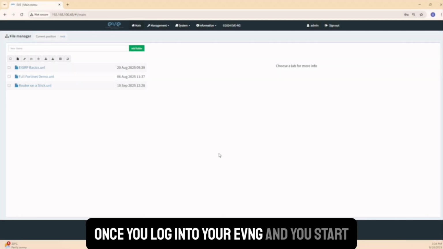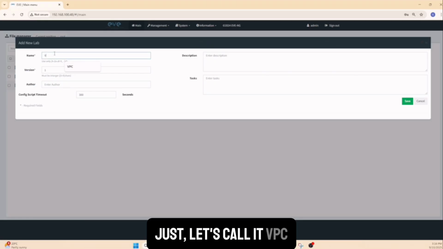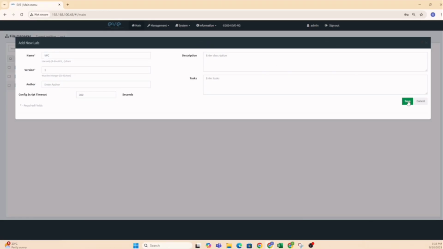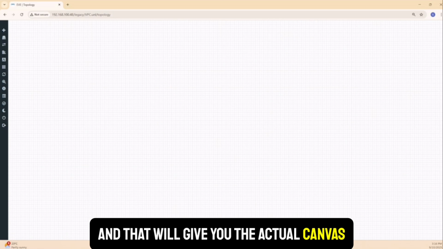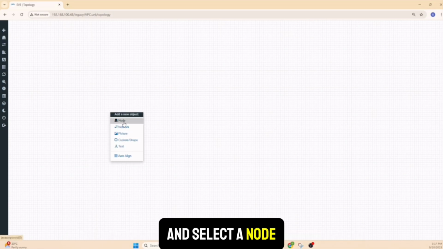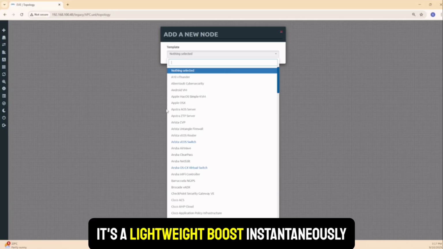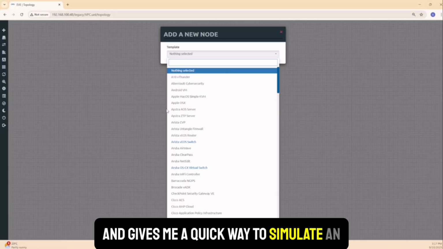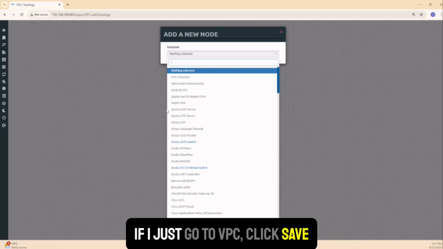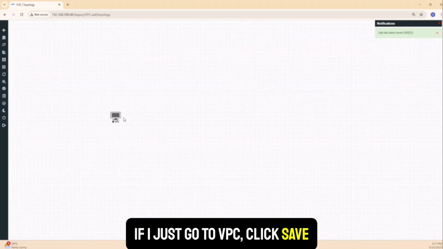Once you log into your EVNG and you start creating a new lab, so let's create a new lab, just let's call it VPC, and that will give you the actual canvas. To add one node, I just need to right click on the workspace and select the node. And this is the only node type that is available right out of the box. It's lightweight, boots instantaneously, and gives me a quick way to simulate an end device for my lab. So if I just go VPC, click save, and it's right here.